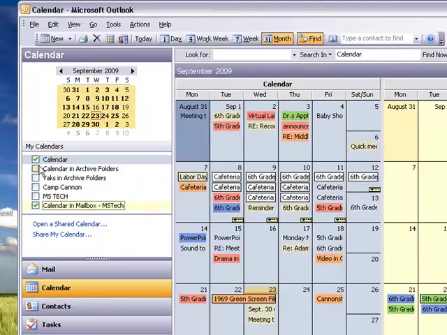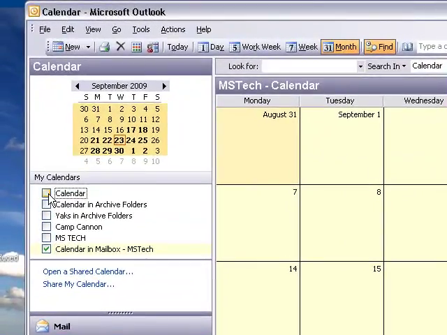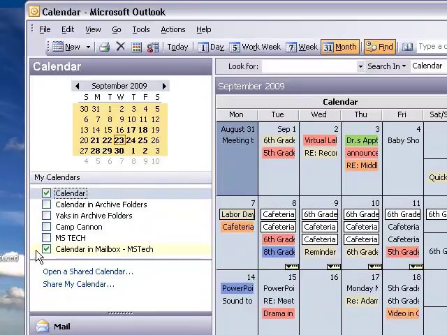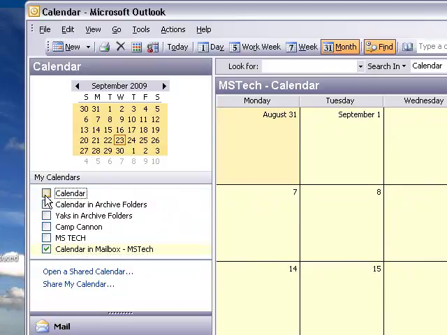So now you can see here on the left-hand side a couple checkboxes. If you uncheck Calendar, your calendar goes away. If you uncheck Calendar in Mailbox MS Tech, the middle school technology calendar goes away. So now you have access to two calendars.